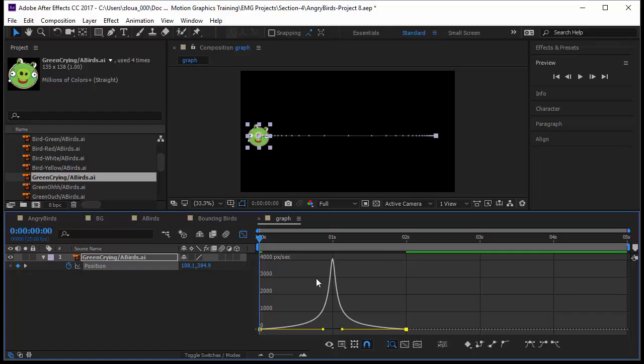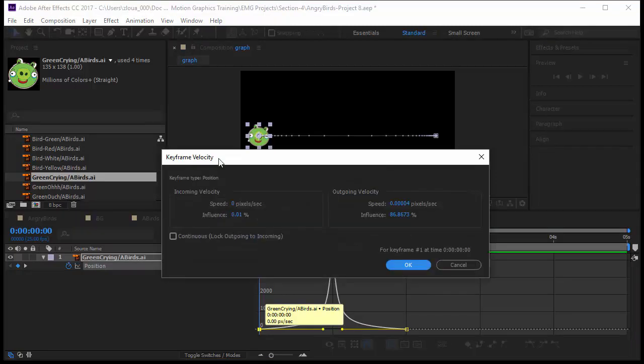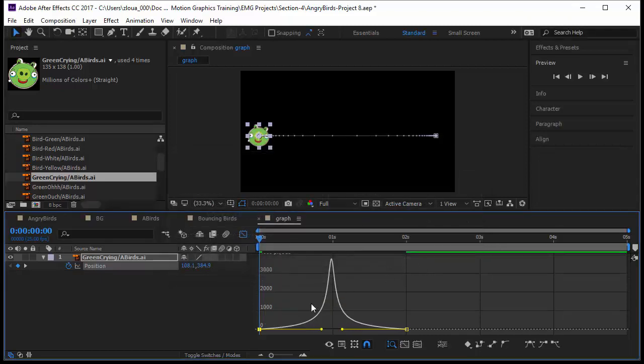Now to understand better the influence, let's double click on one of the keyframes, and we have the keyframe velocity panel that is open. This keyframe doesn't have incoming velocity, so we'll focus on the outgoing velocity. You notice that the speed is almost 0. Maybe I moved it a bit. Let's pull it back to 0. And then the influence is 86%. Well, that's a nice figure, but I can make it 85% only and click OK. So the influence now is 85%.